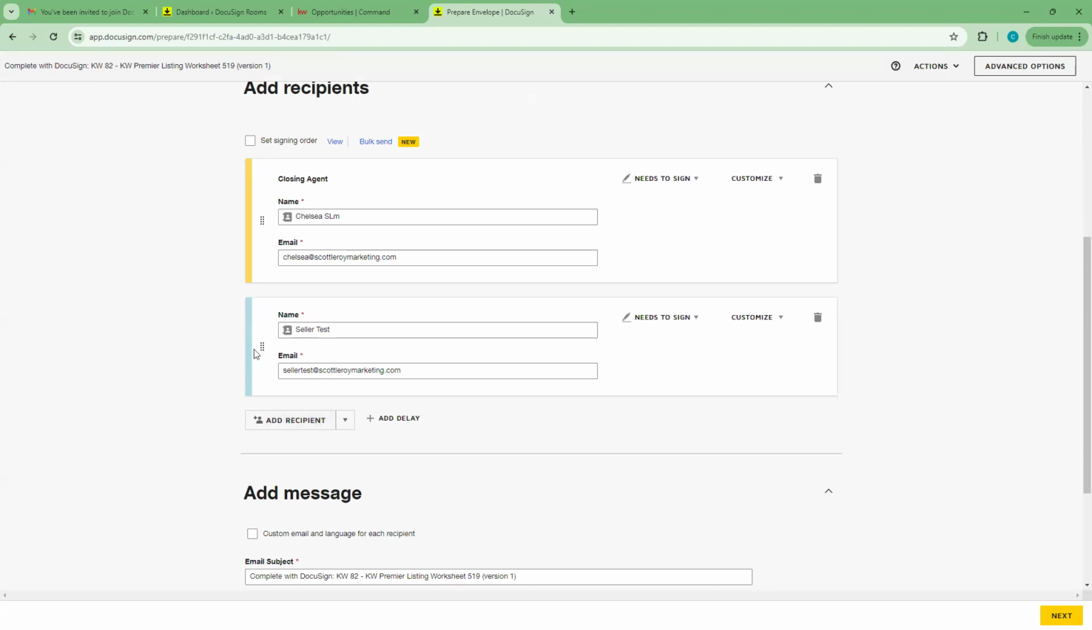If I wanted to set a signing order, so you're going to see this up at the top. This applies, or makes sense rather, when you have multiple recipients that are going to receive an envelope. So if I click on that, now you're going to see that there's numbers associated with these recipients. What this means is that in this order that we are currently looking at, Chelsea would receive this document first, sign, do everything that she is required, and then it would move to the seller.